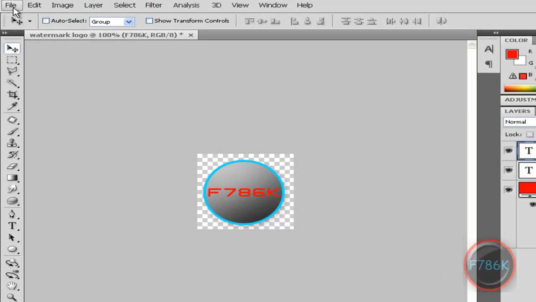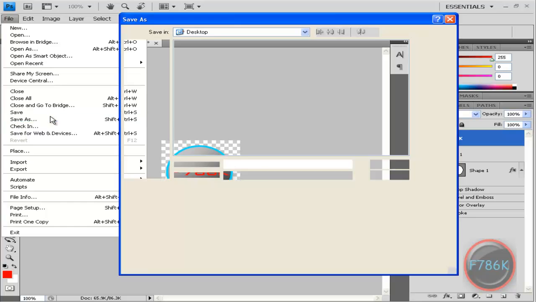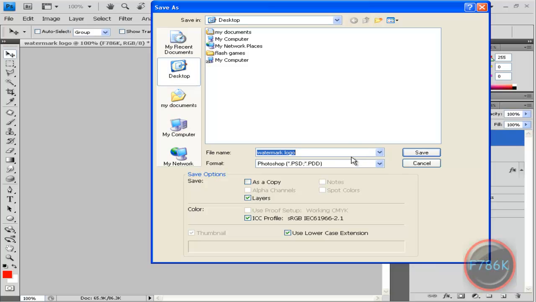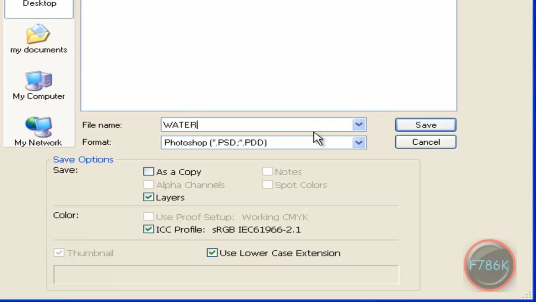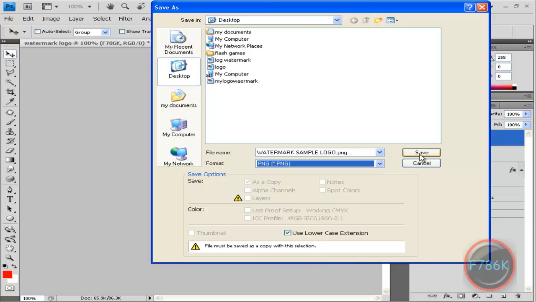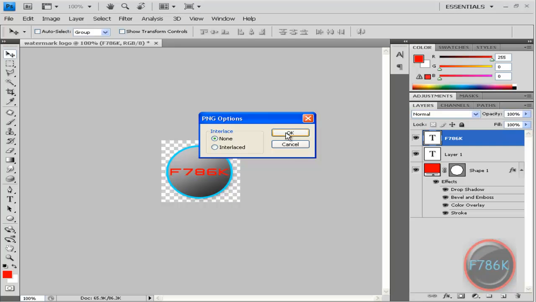And go to file, save as, give it a name, watermark sample logo, and in this format, PNG format, and then hit save. And then hit OK.